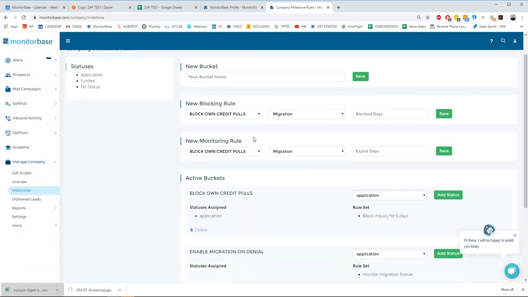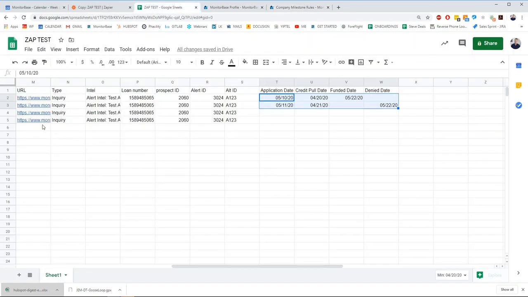Now, following this process that we just set up would effectively say if we get a prospect in here and we get a credit pool date, we will block an alert on their own credit pool. If we get a funded date, we'll go ahead and enable pre-mover monitoring. And remember, in the Zap, we've already enabled inquiry and predictive. So now you've got the 3 kinds of monitoring you want on a funded client. Now, if they're denied, you can then enable credit migration monitoring.